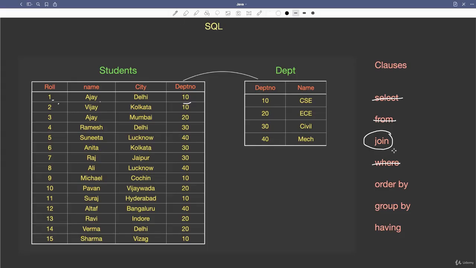Now next clause. We have finished join and also order by. Now last, these two are remaining. Let us look at group by and having. With the group by clause, you can group the rows by using one of the columns. So I will show you that.